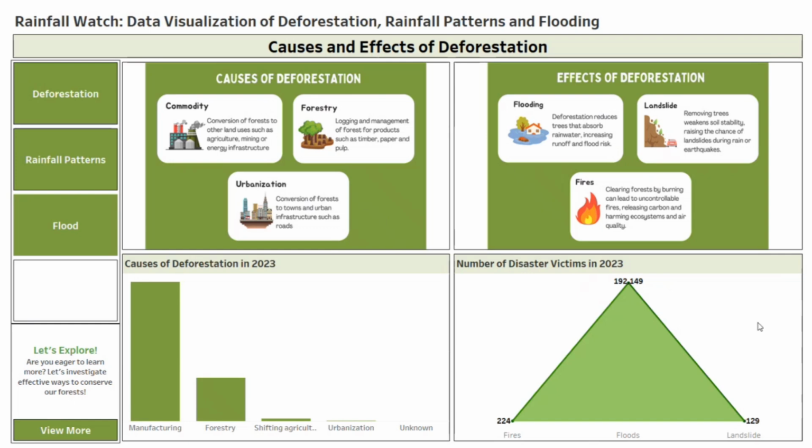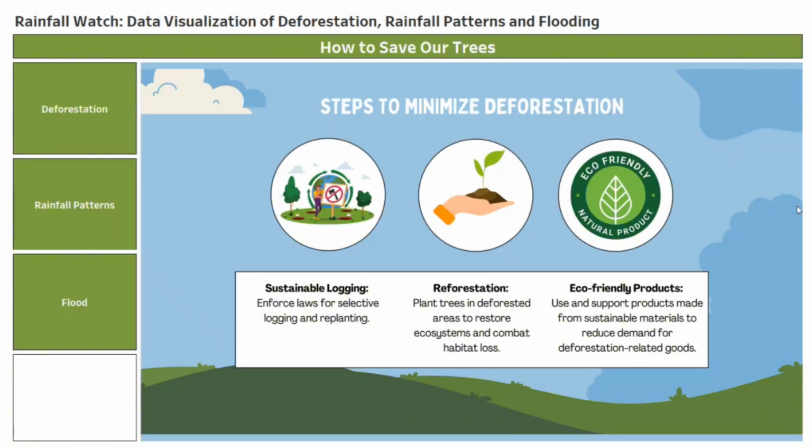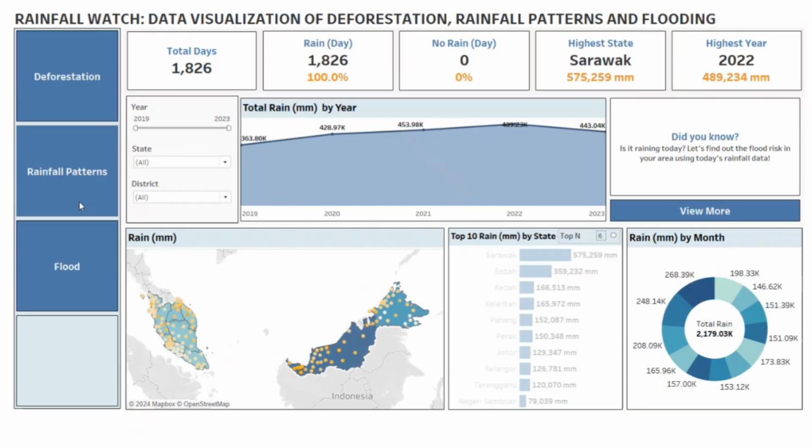Okay, and then when the user clicks the navigation button here, it will lead the user to the how to save our trees page. So as you can see here, these are the steps on how to minimize the deforestation. Okay, next we move to the rainfall patterns page.